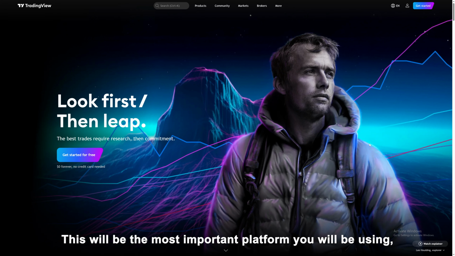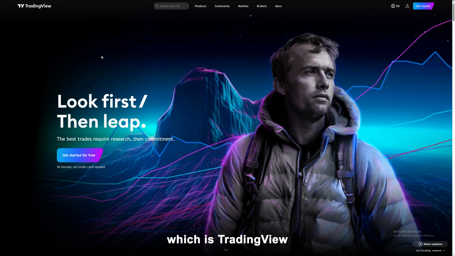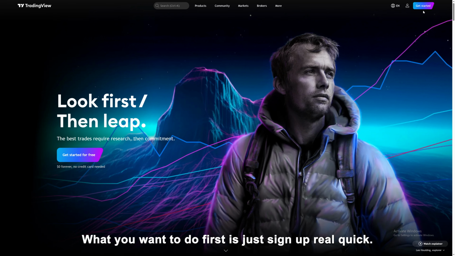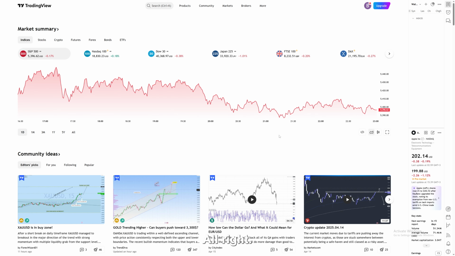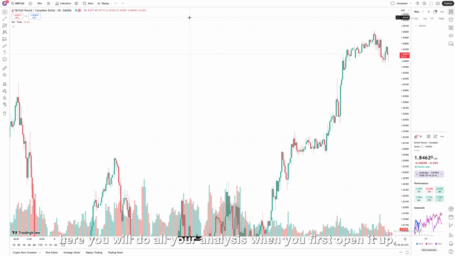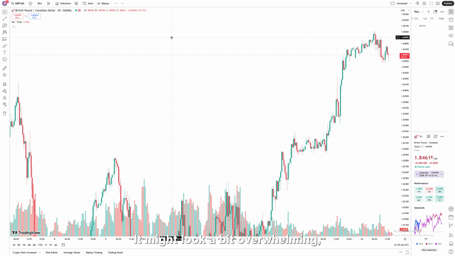This will be the most important platform you will be using, which is TradingView. What you want to do first is just sign up real quick. All right, once you have made an account, just go to products and go to Super Charts. Here you will do all your analysis. When you first open it up, it might look a bit overwhelming, but don't worry, I'll walk you through it step by step.